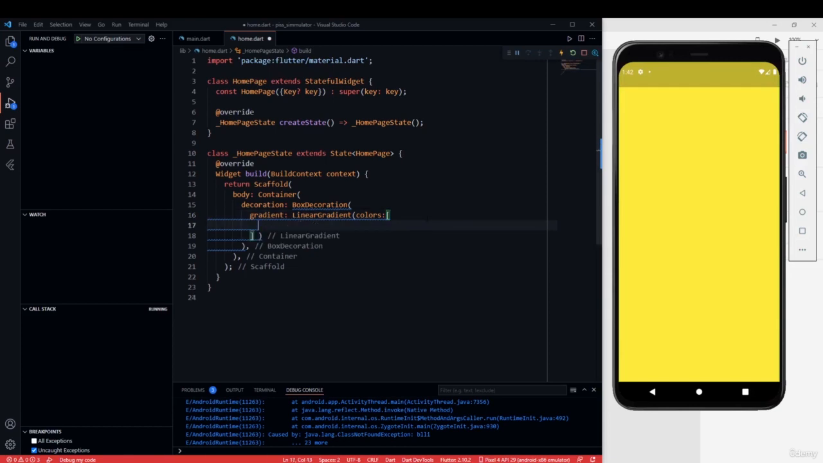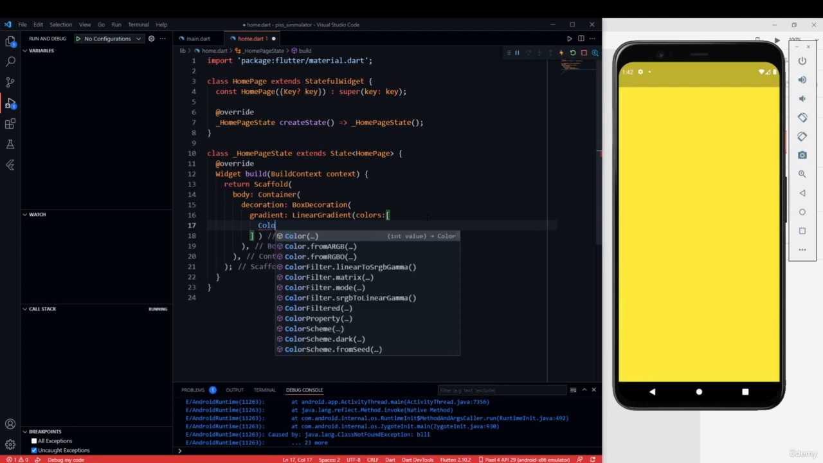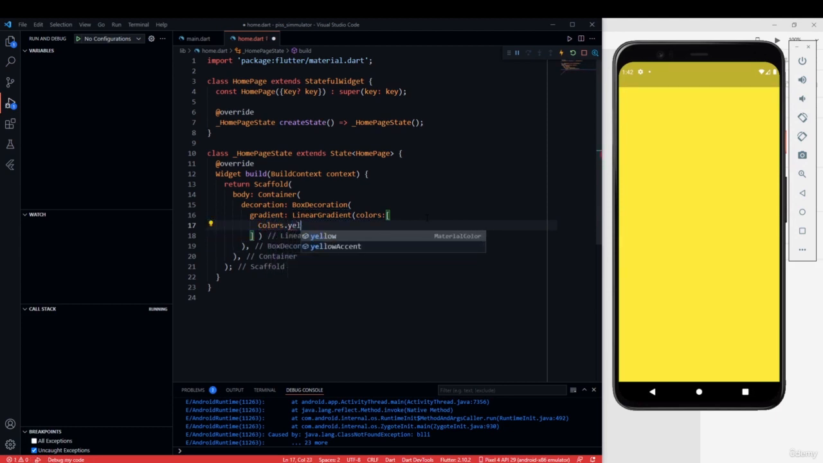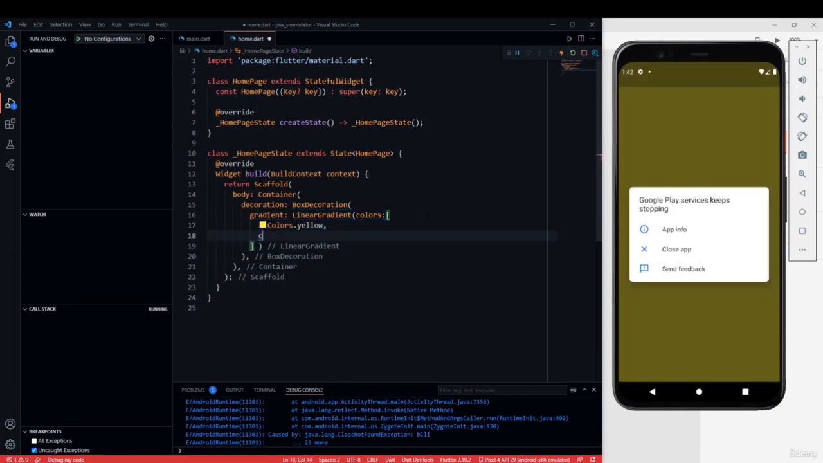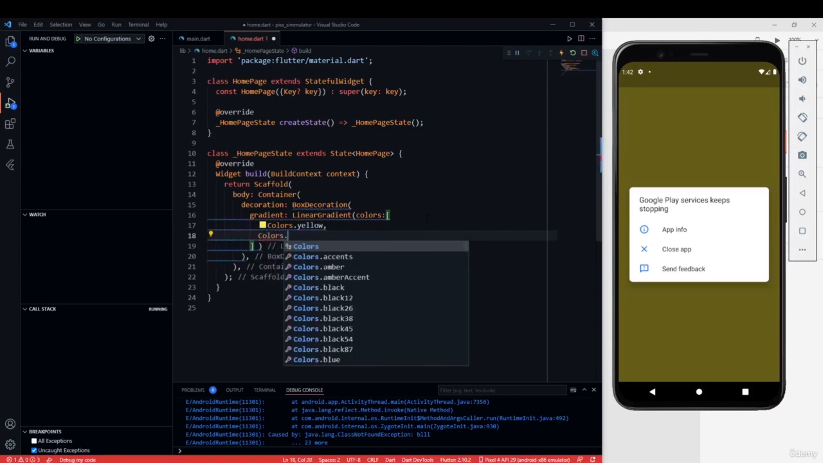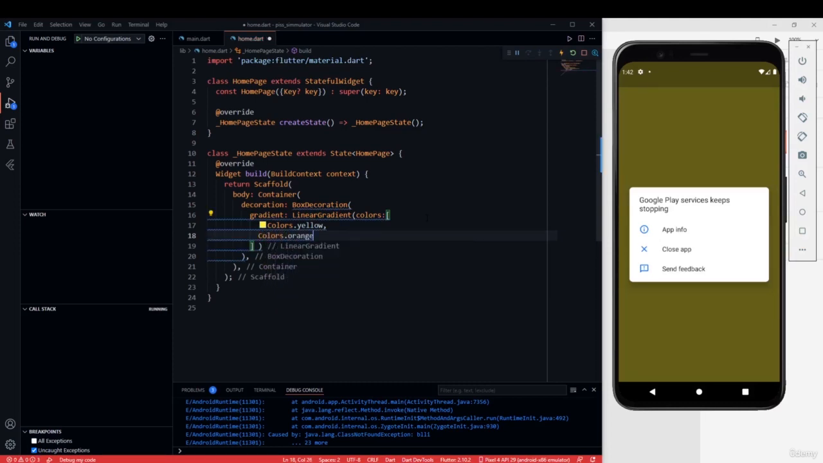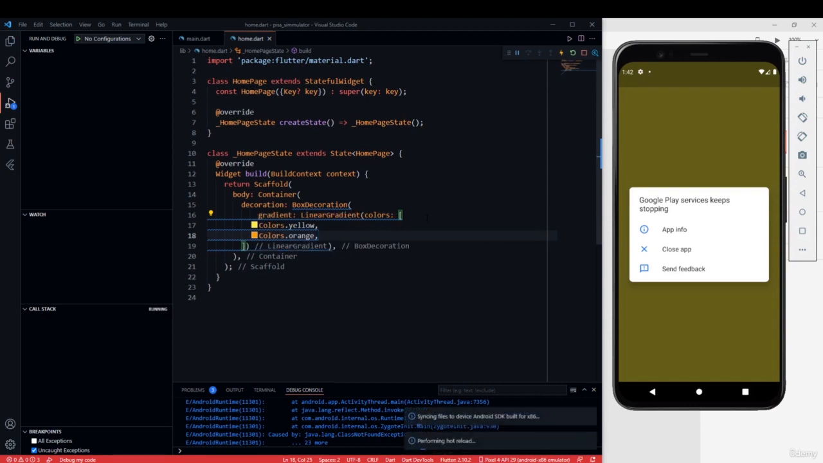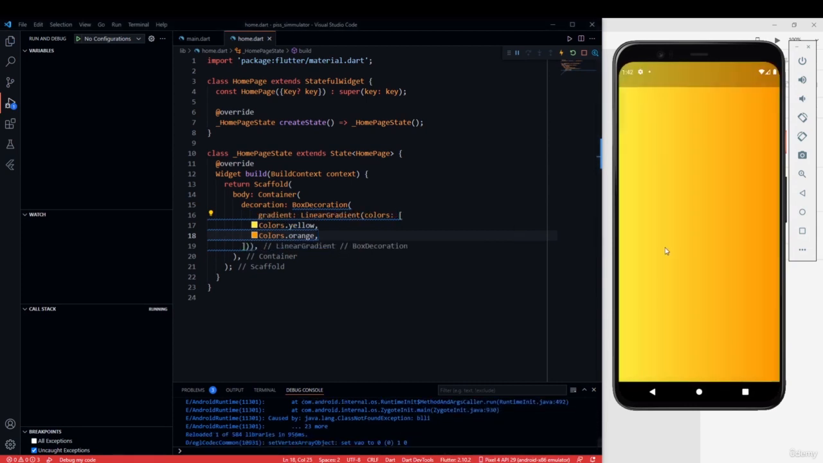So what I will do here is mention Colors.yellow first, and next I want to add orange. Colors.orange. Let me save this, and you can see that now I have colored my screen yellow and orange as well, right?